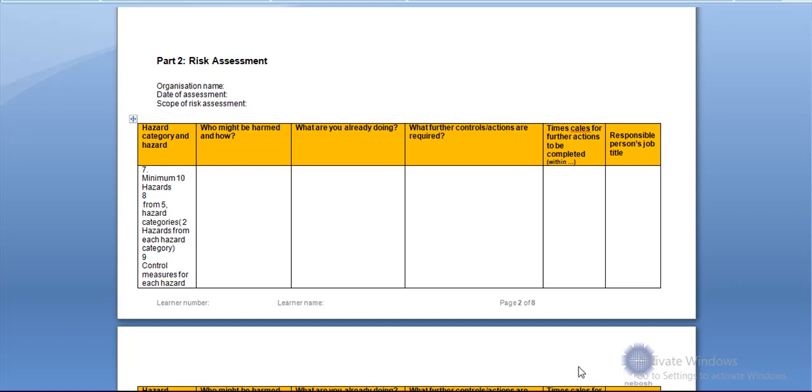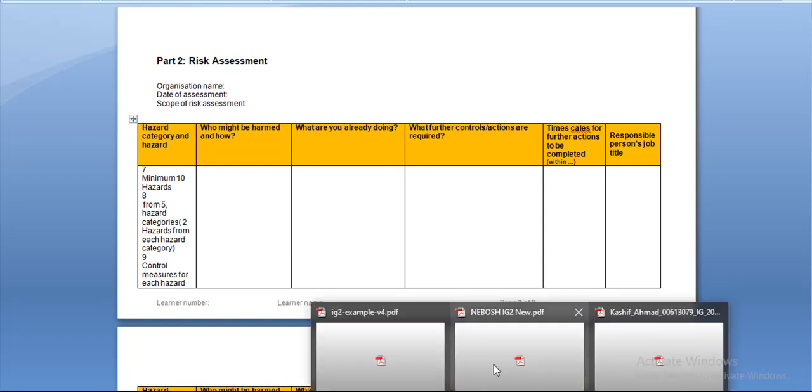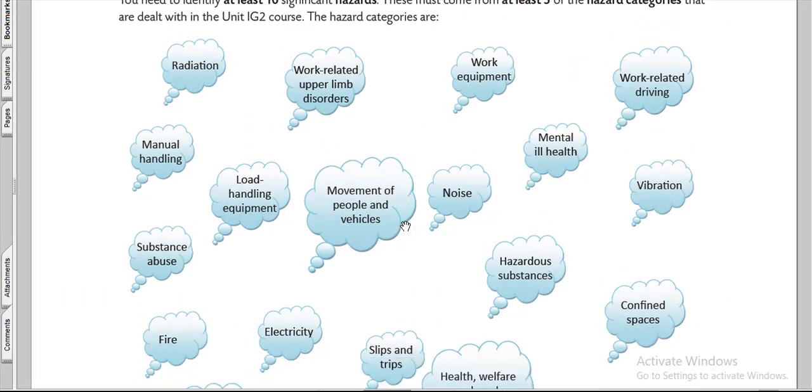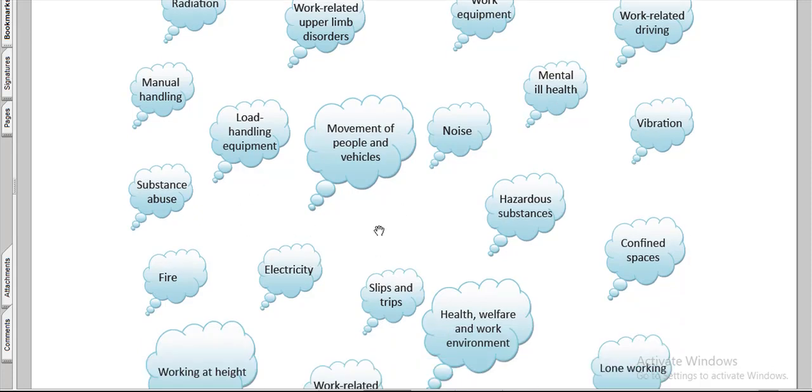So let's see what the hazard categories are, as mentioned in the NEBOSH IG2 book or syllabus. We have 20 hazard categories: radiation, manual handling, load handling equipment, movement of people and vehicles, noise, work equipment, mental ill health, vibration, and many more. So these are the hazard categories.